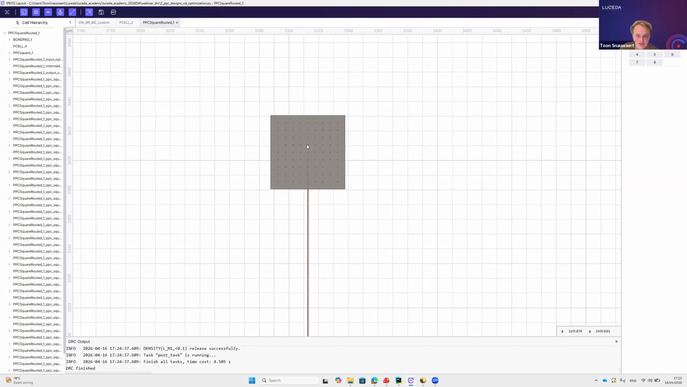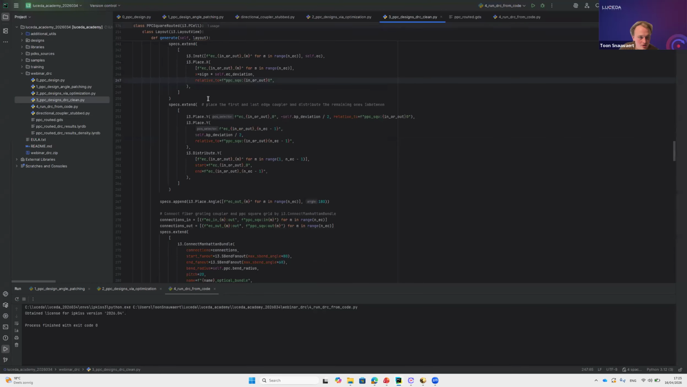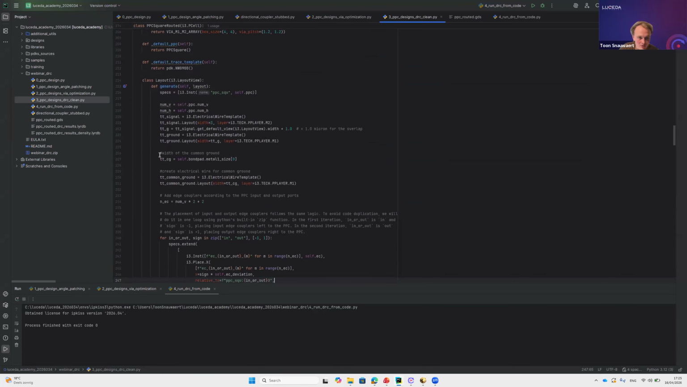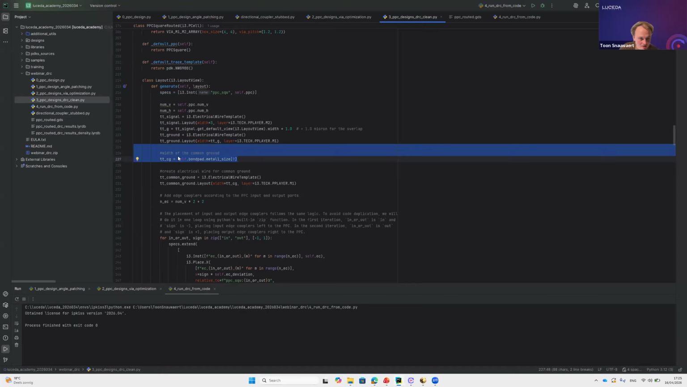So what we will do is create a variable, which is the width of our bond pads, and we will change the trace template so that the width is now the same width as the bond pad. For that, we go into the routed class, where we create all of our wires. Here I created a parameter, the width of the common ground, which equals the size of the metal 1 layer inside our bond pad. Because we are creating a parametric circuit, any bond pad that I choose, this common ground will always have the same width.